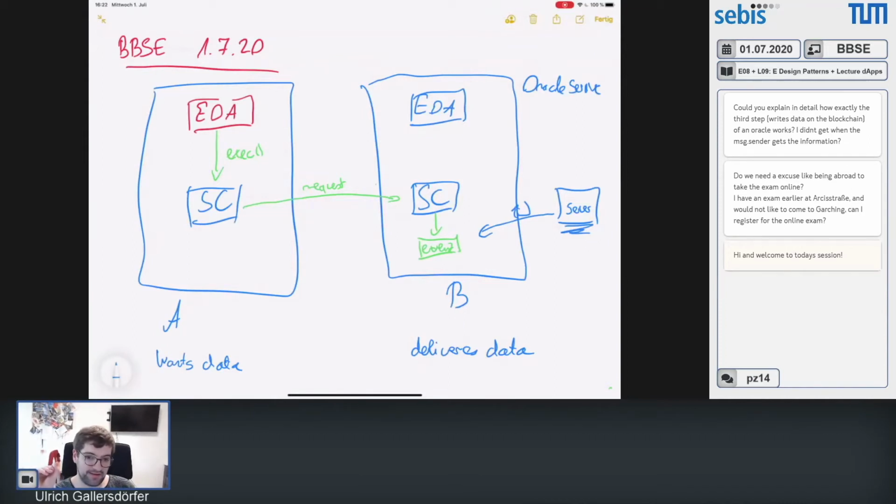When a new event arrives, the server decides, okay, there is someone who needs data. I'm going to ask some kind of web server, I don't know, weather.com, I don't care. This data is sent back to the server, and this server now issues a transaction with its own externally owned account to the smart contract, alongside the data.